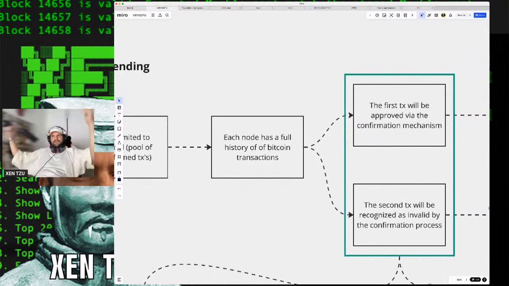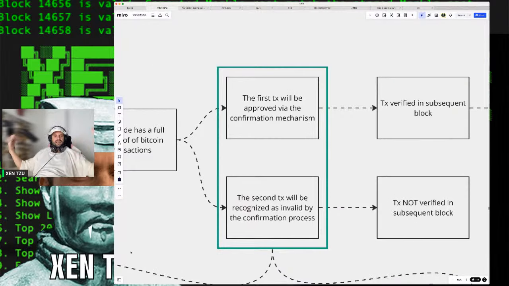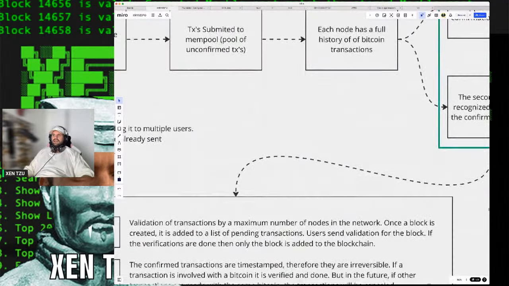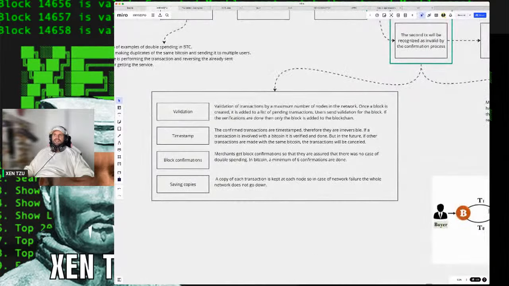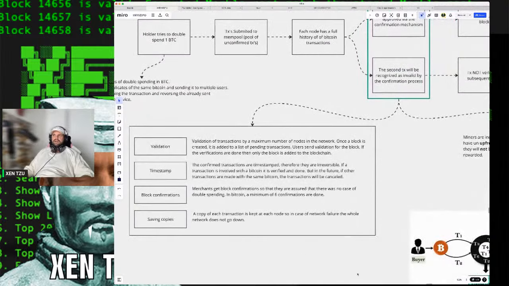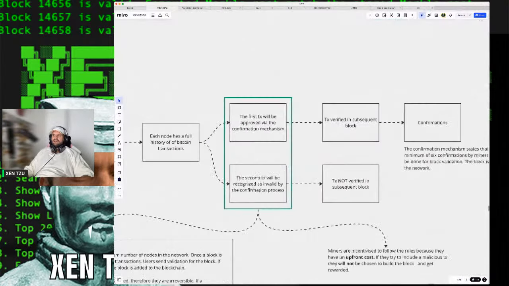So each node has a full history of the Bitcoin transactions, and the first transaction will be approved by the confirmation mechanism, and the second will be recognized as invalid by the confirmation process. So here's the confirmation mechanism. It checks for validation, timestamps, block confirmations, saving copies. So there's a protocol they are following to check all of this.